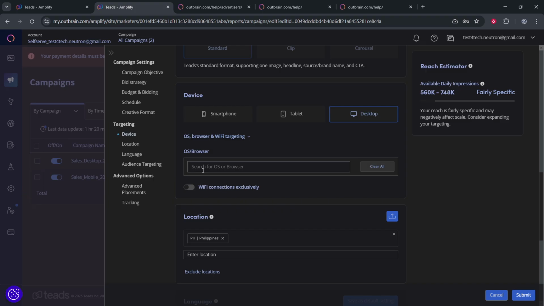Now open the operating system options. Here you can choose from Android, iOS, Windows, and Mac OS. Pick the operating systems that match your campaign goals. If you're promoting a mobile app, you'll likely select Android and iOS. If your product is desktop-focused, Windows and Mac OS may be the right fit. You can select one or several OS options at the same time.